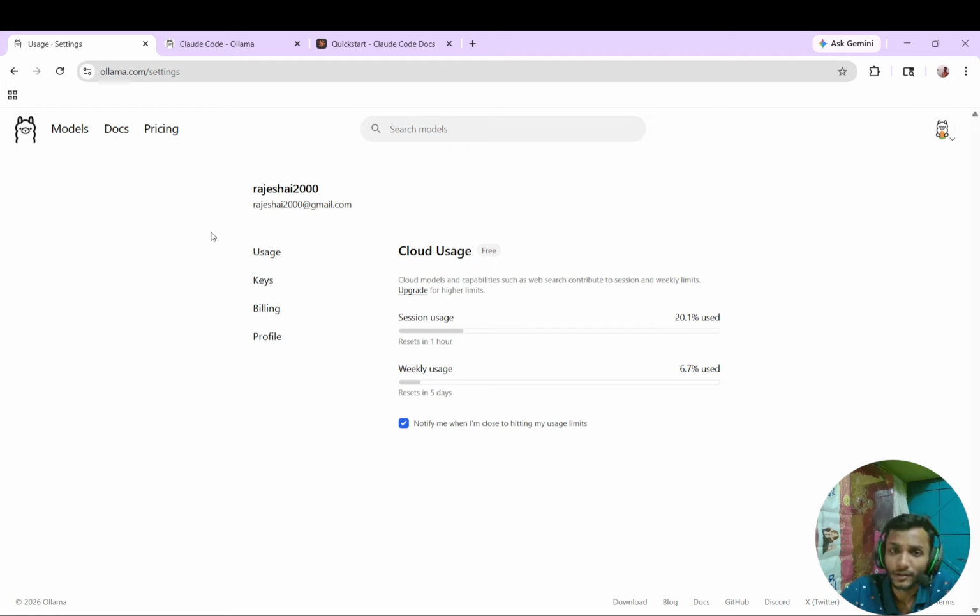You have to download the model and use it, but it will be a little bit slow. Okay, but you can use this. You can create 2-3 Ollama accounts, and you can use it for your project easily. Okay, so it will be 20% used.